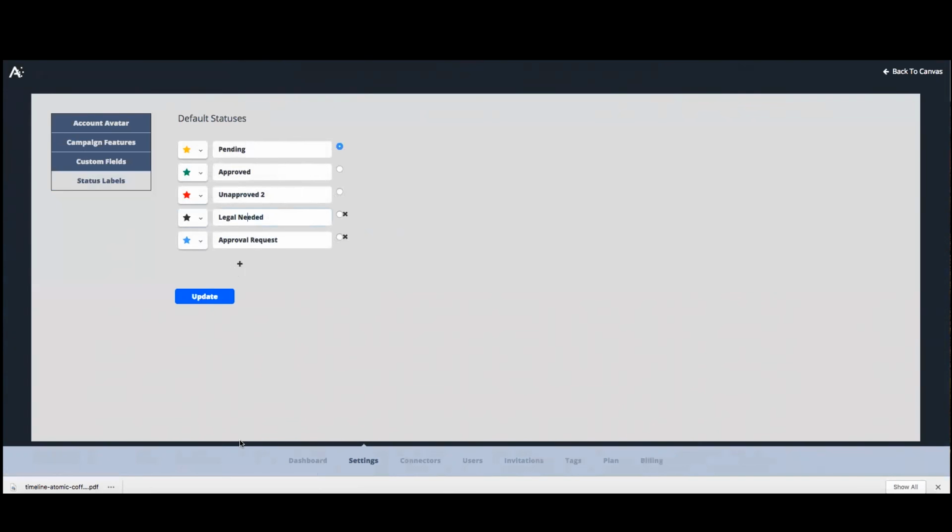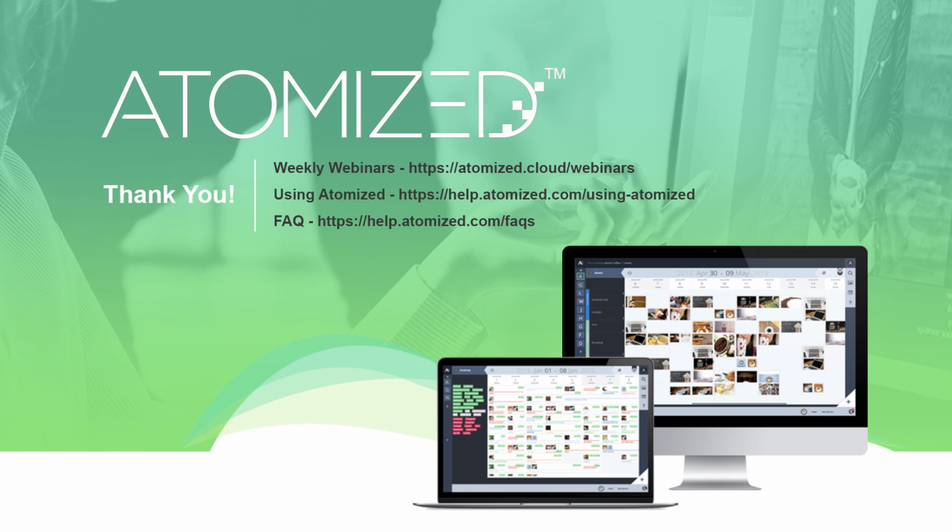Okay, so that's a quick overview of creating your first campaign, getting users added. That's definitely not everything Atomize can do, absolutely. So keep looking through our help documentation, sign up for future webinars, and just reach out to us in the help chat. We can help you build something out that really works for your team.